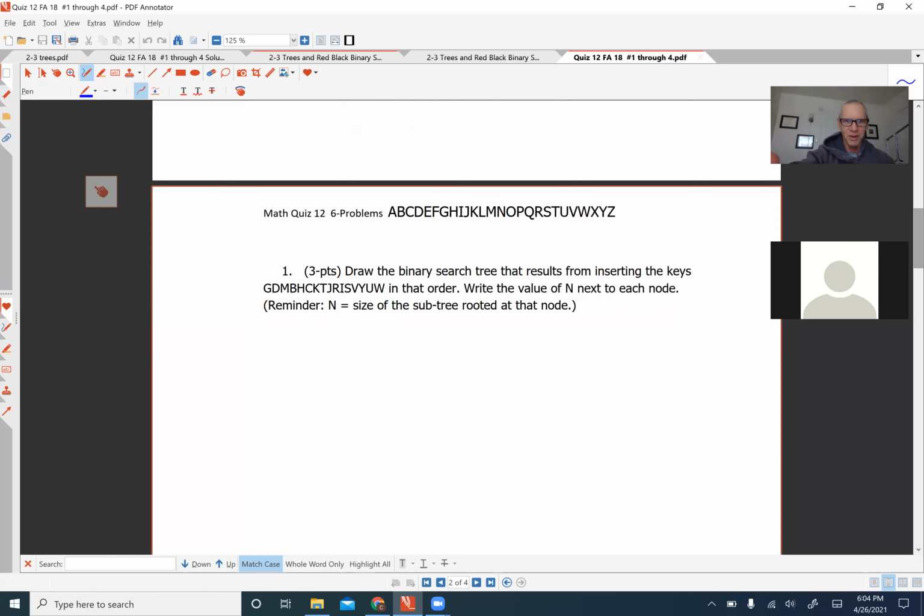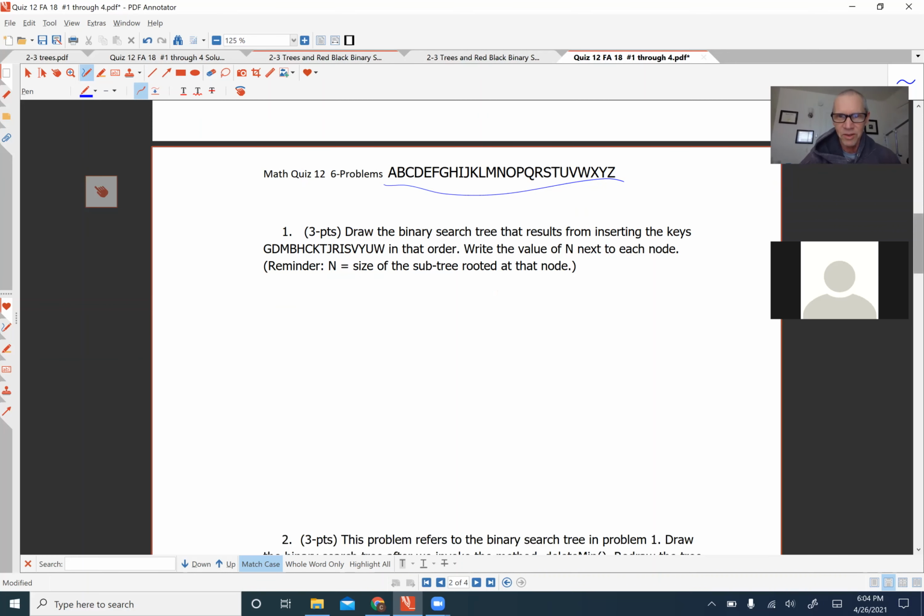The important thing is that we know the alphabet, right? So I've got it right here. Okay, so let's just get started in the binary search tree. And I might not draw the whole thing. I might just look at the solution after a while.